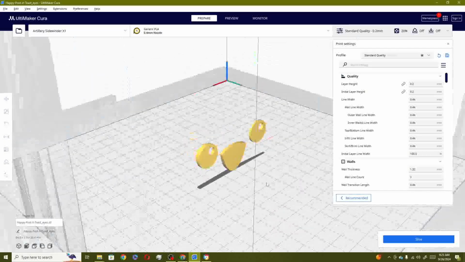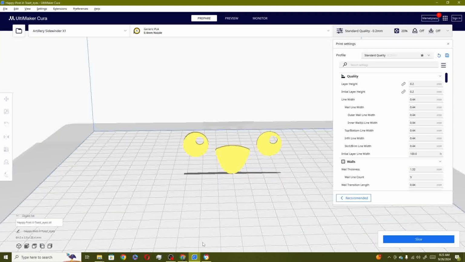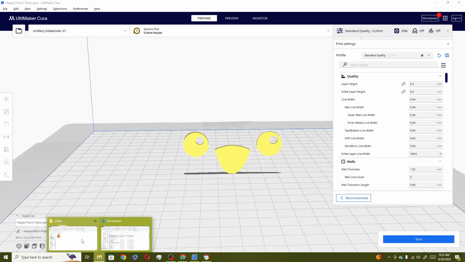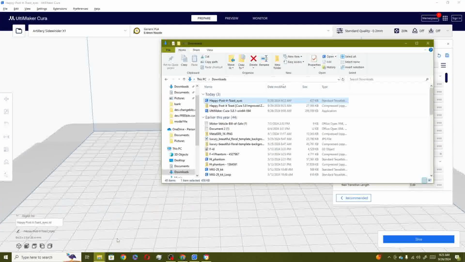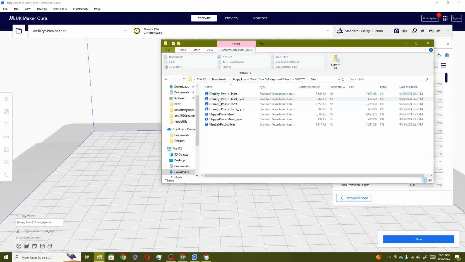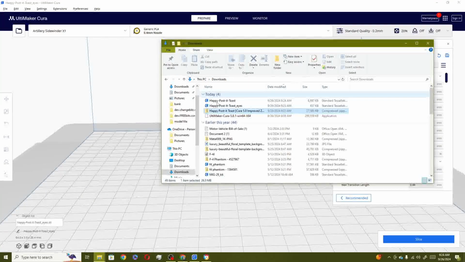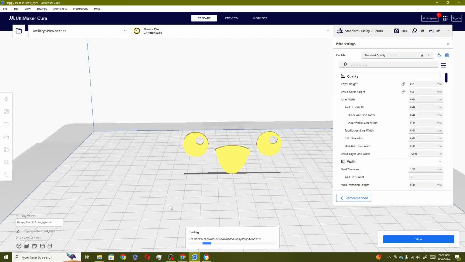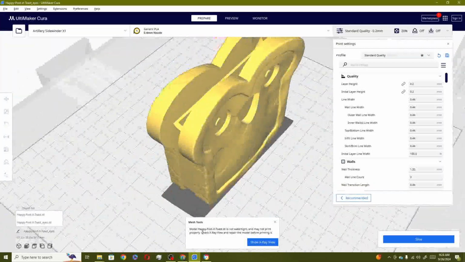Oh, okay. That's just the face that goes on the thing. We don't need the face here. Let's go ahead and get the right file here. Yep, I just grabbed the eyes. Let's grab the toast. There we are.